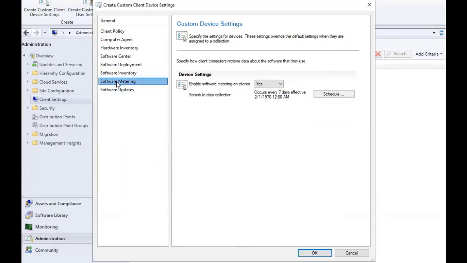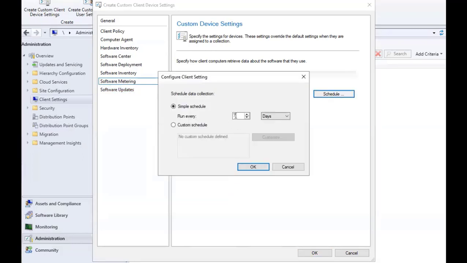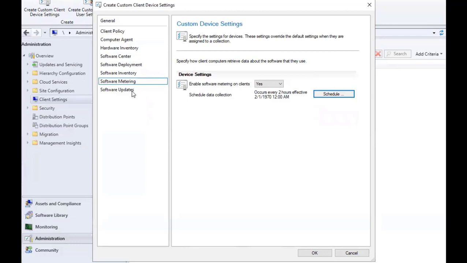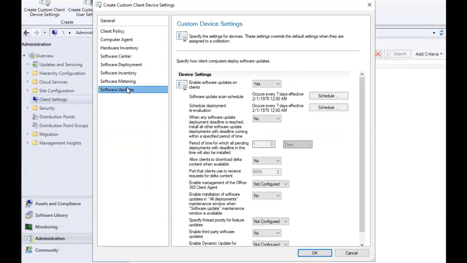Software metering. Here, this is going to be how client computers retrieve data about the software that they use. Basically, it monitors the usage of apps on client computers. Here we have it set to yes. I'm just going to change the schedule on that to every 2 hours. Select OK.